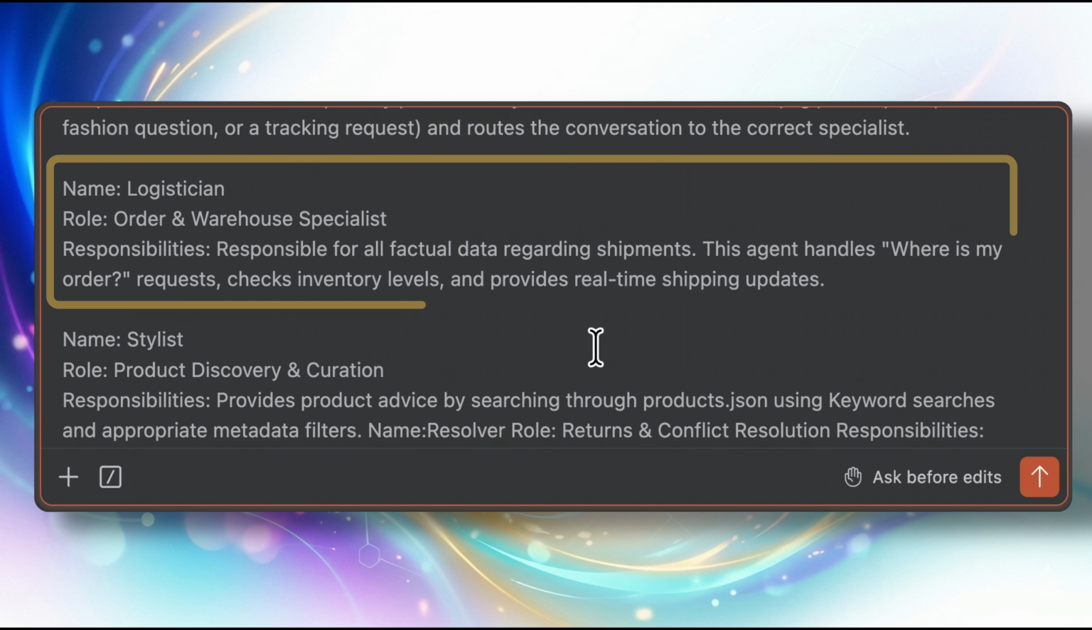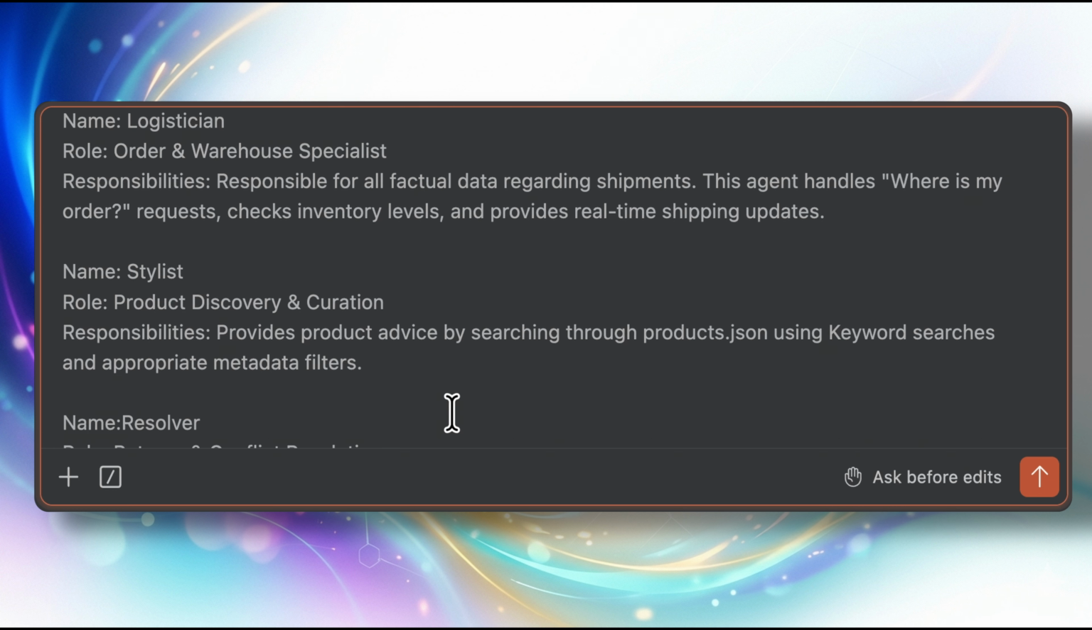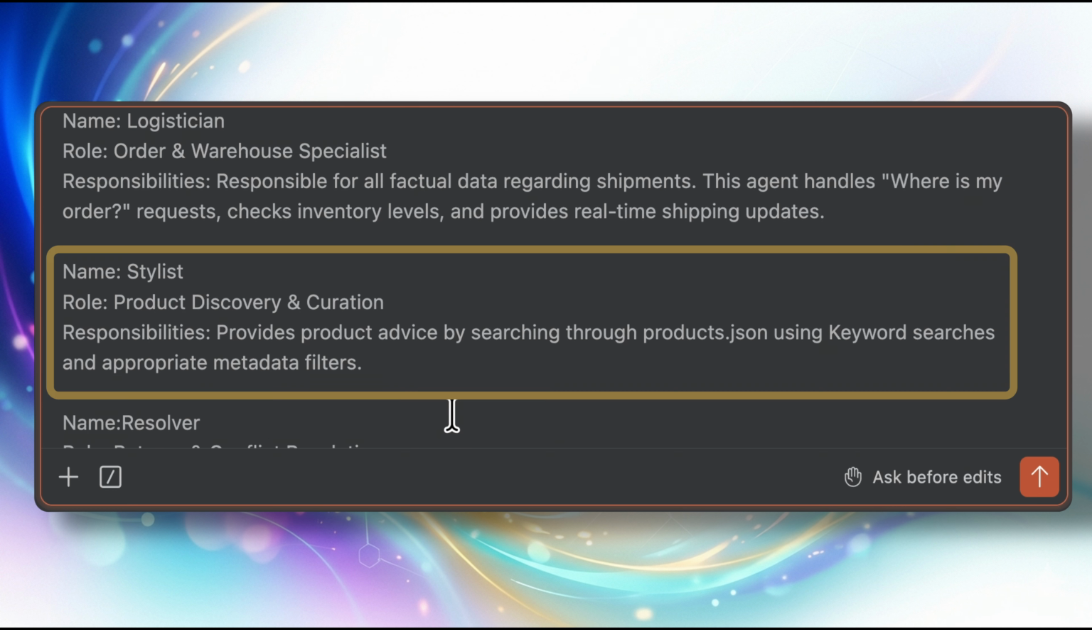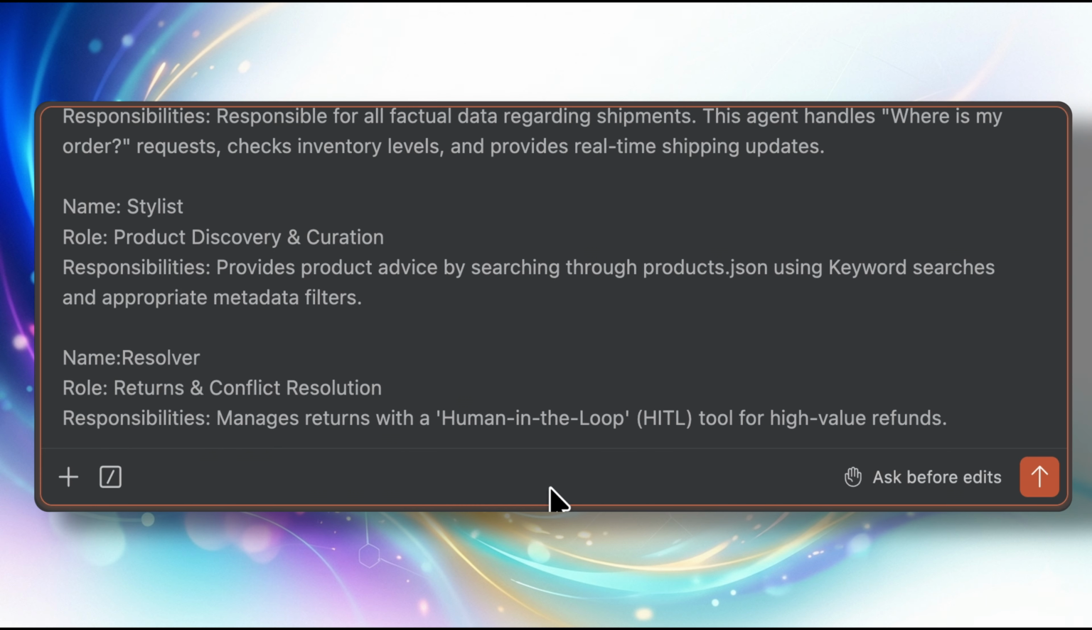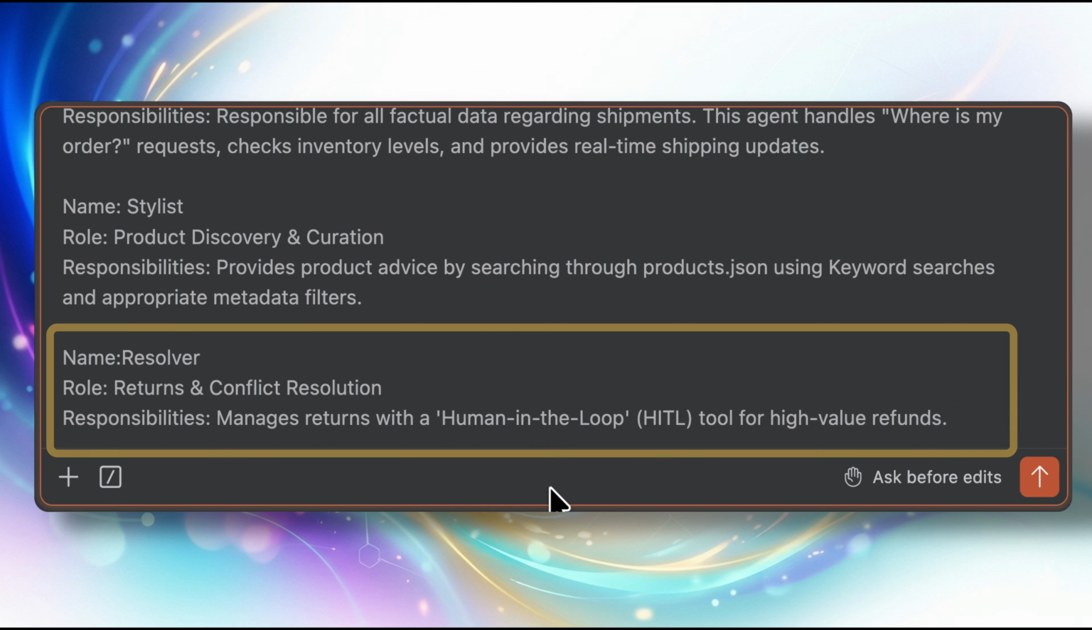Second one, the logistician. Role should be order and warehouse specialist and it's responsible for all factual data regarding shipments like where's my order, what's the status and giving real-time shipping updates. Next, stylist. So role, product discovery and curation, and responsibilities: provide product advice and recommendation based on our product catalog. Lastly, we have Resolver. It deals with returns and conflict resolution. Its responsibilities are to manage standard returns and in case of high value refunds, it raises human review.